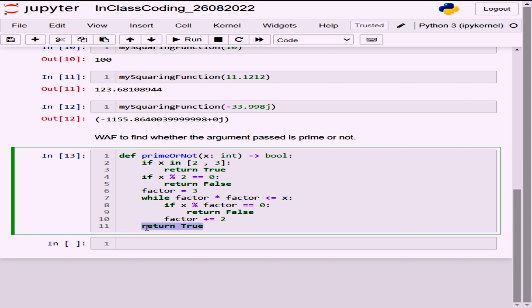Meanwhile, we have an answer from Sanath saying that even numbers are divisible by 2. So already that condition has been checked. If x percentage 2 equal to 0, we already say that it is false. There is no meaning in checking that again. Yes, that's a perfect answer, Sanath. So that's why we are skipping. After 3, next is 5, next is 7. Okay, so like that, we are going to check it.